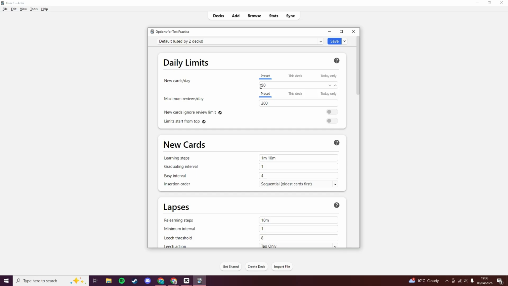So if I had a deck and I uploaded it and it had 100 cards in, it would only give me 20 new of them each day. The reason it does this is to stop you from getting burnt out when you upload lots of cards, so you don't feel overwhelmed. Because to be honest, for your brain, it's not good to have so much new information. So 20 a day is pretty good.